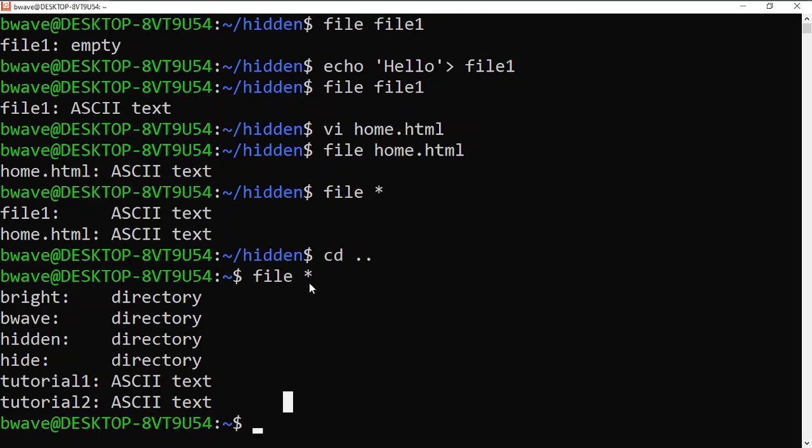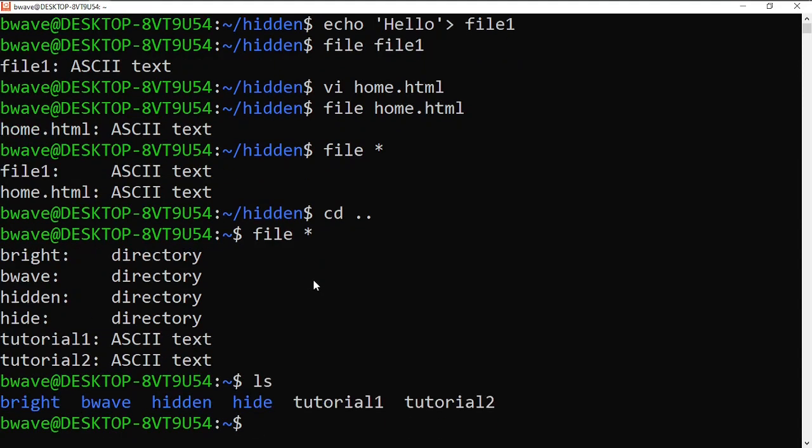So if you don't know how to tell your directories from your files, you could use file and then asterisk to tell you what is a directory and what is a text.